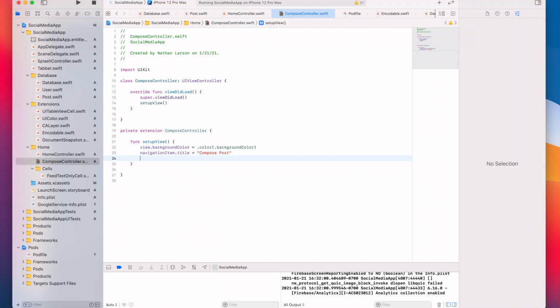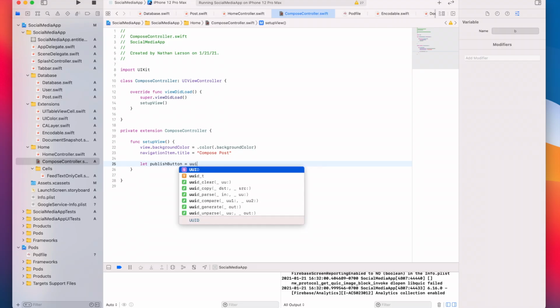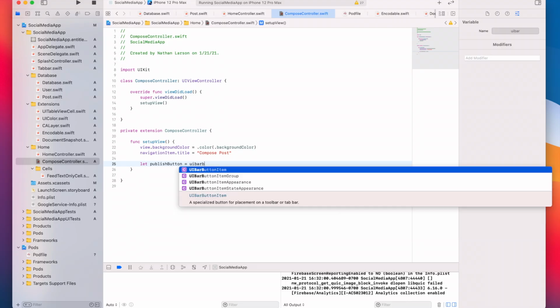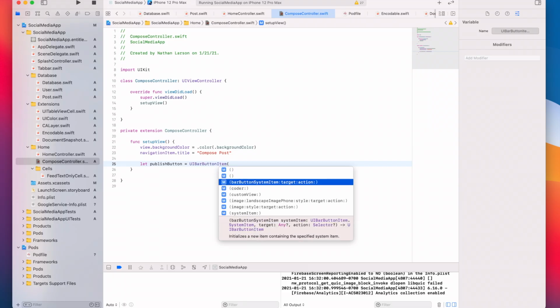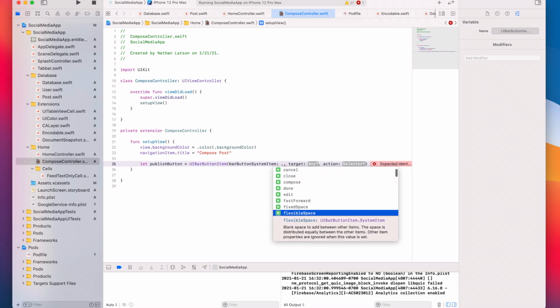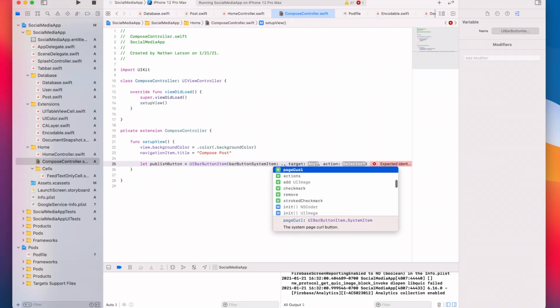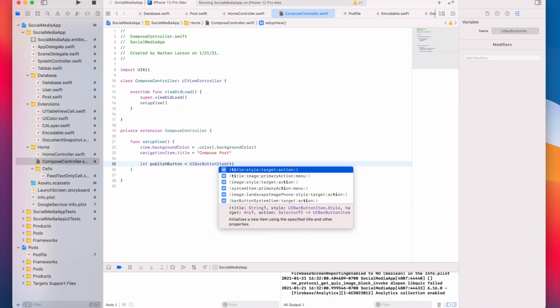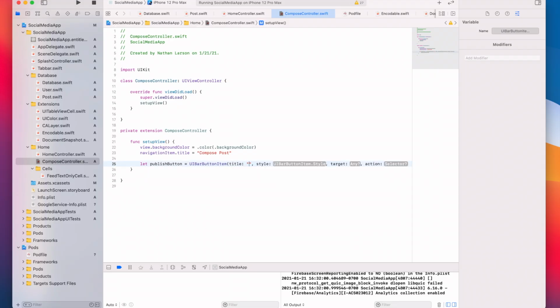And let's set 2 buttons. So the first one will be our post button or our publish button. And these are again UI bar button items. And let's see what we have here. If we have any system one that might work. Yeah, it doesn't look like it. So we'll use the title one here. So let's change the name of our button to be post.